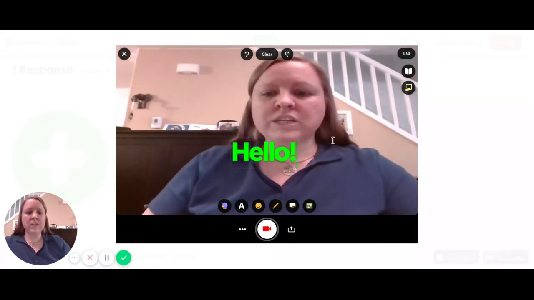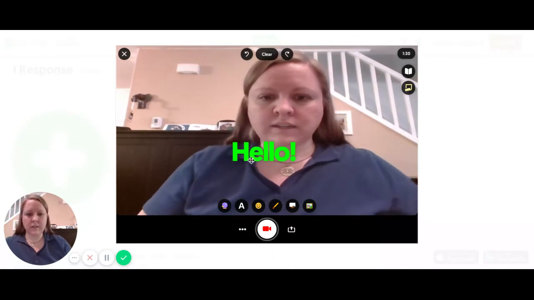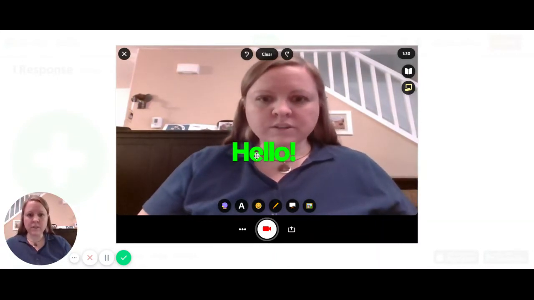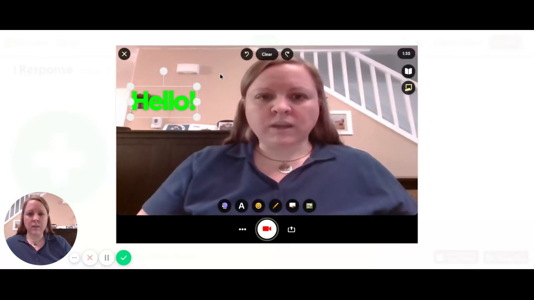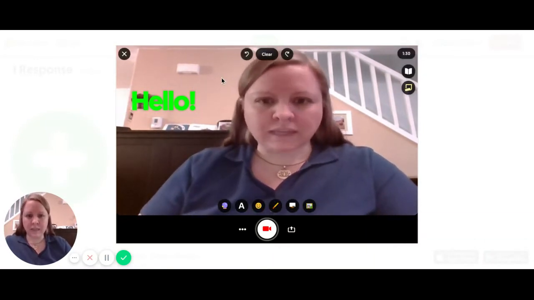Once you are finished typing, if you click somewhere else on your screen and then come back, it will give you those crosshairs. You can use those to grab and drag and put it where you want. Then just click somewhere else on the screen to let it go.